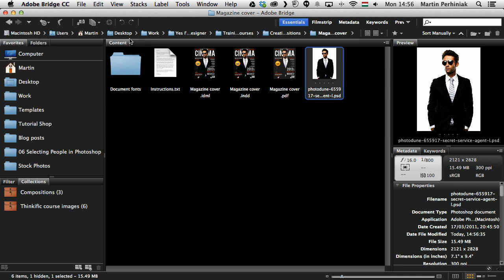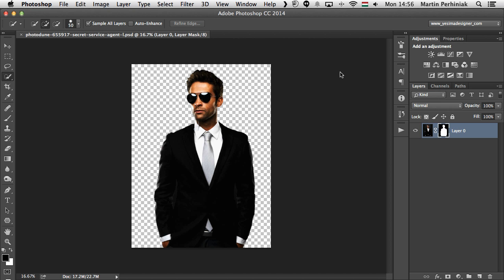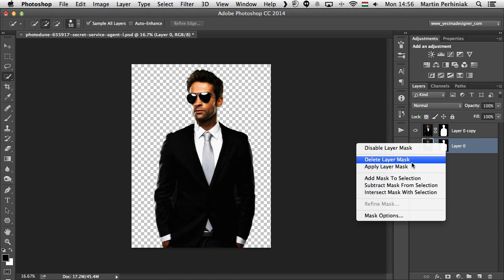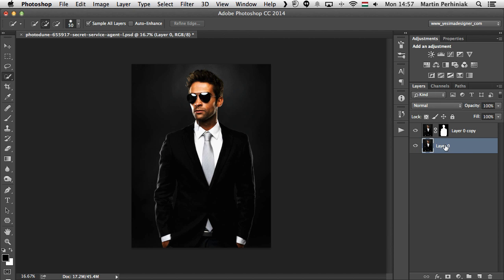So if we come back here, we can see that actually it would have been better to keep the original file there as well, because we will need that. But it's not that big of a problem to have it like this, because what we can do is to create a new layer, duplicate this layer, and delete the mask on the bottom one. So I right click on it, choose Delete Layer Mask, and I'm just going to call this layer Original, and the one on top I'm going to call Masked, like that.